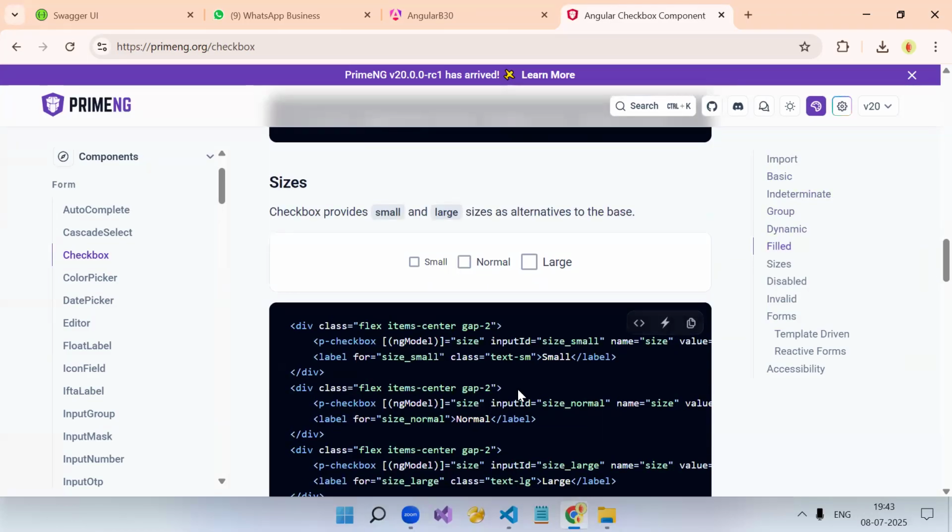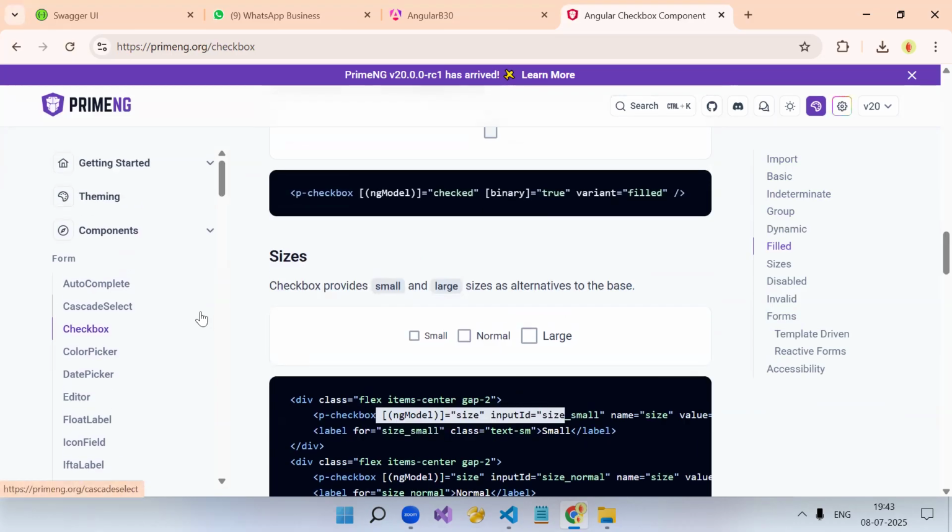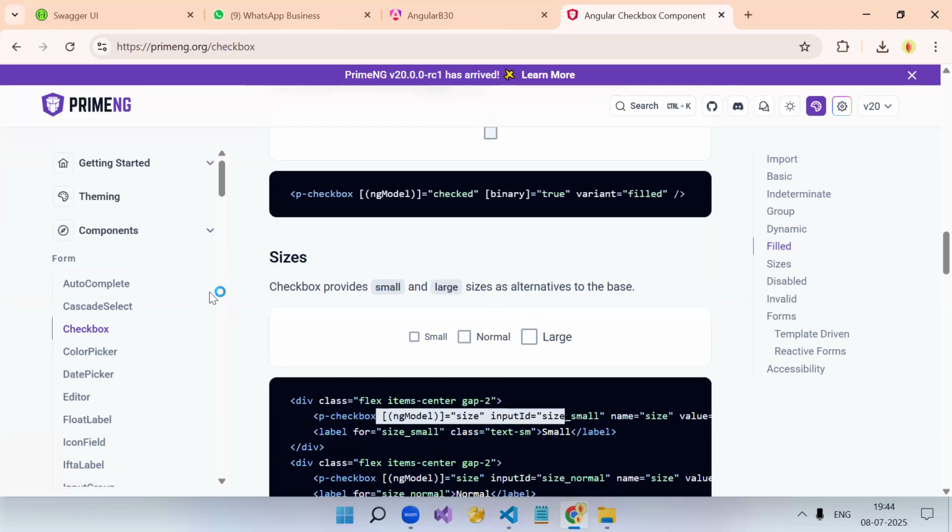Correct? So whatever elements you know from HTML, they have created all of them, but inside a component. They have created a reusable component of it. So if you have to use the checkbox, instead of writing input type checkbox, you will use p-checkbox. Then ngModel and the remaining things are the same. Okay. So this is the mostly used third party library. Okay. So now we are going to use it.